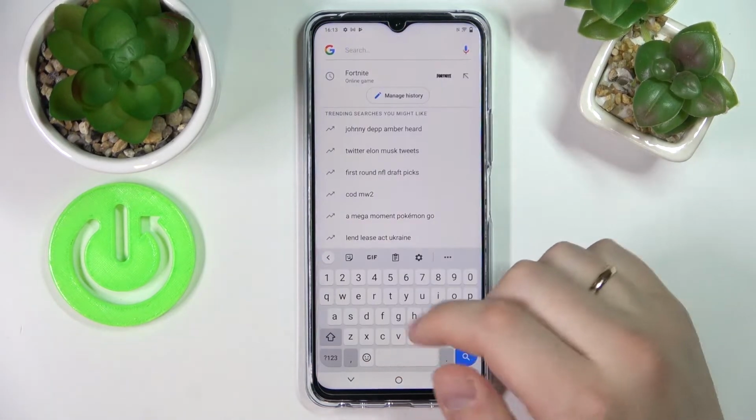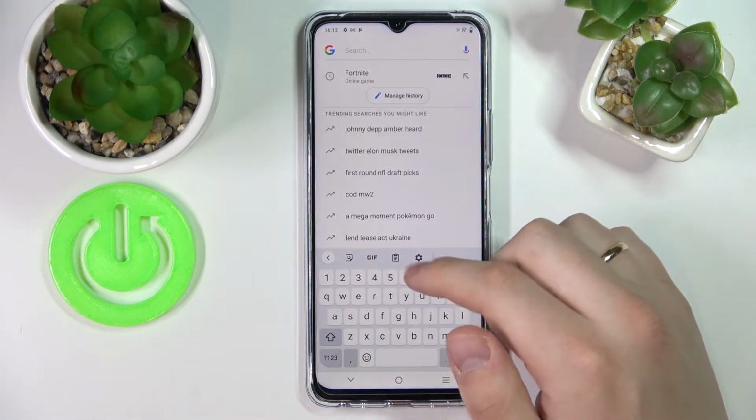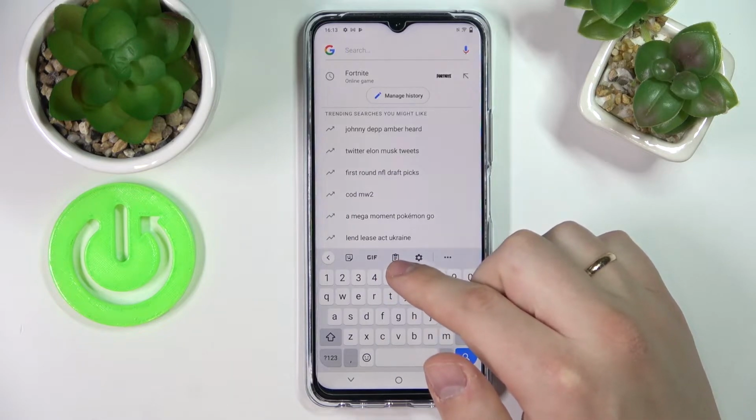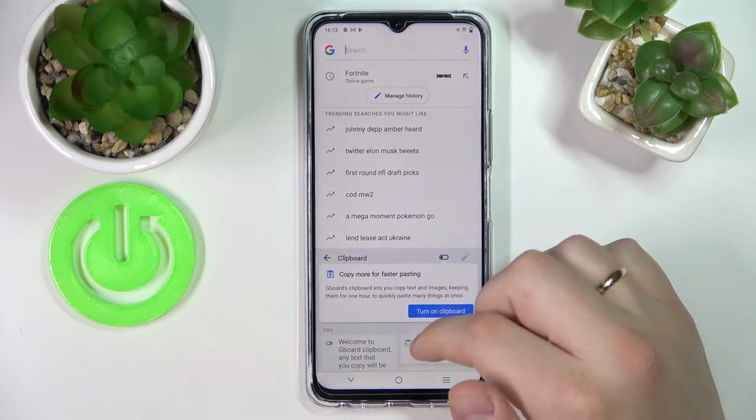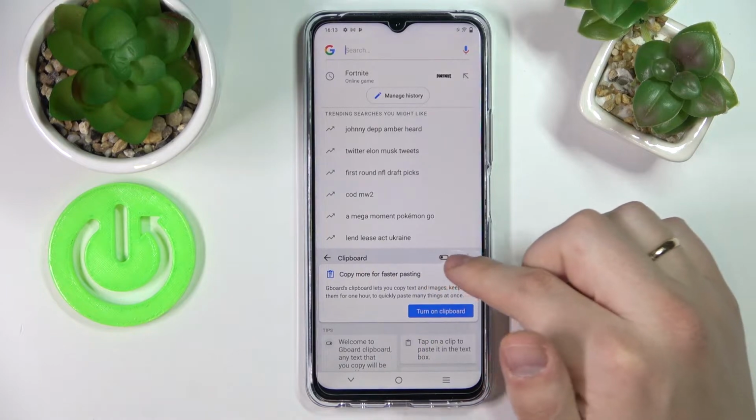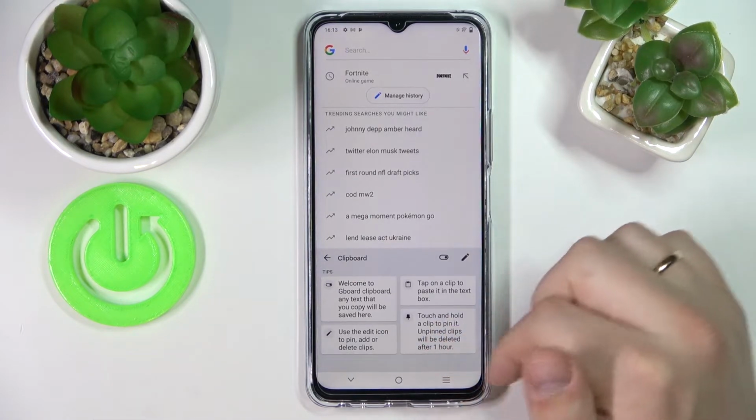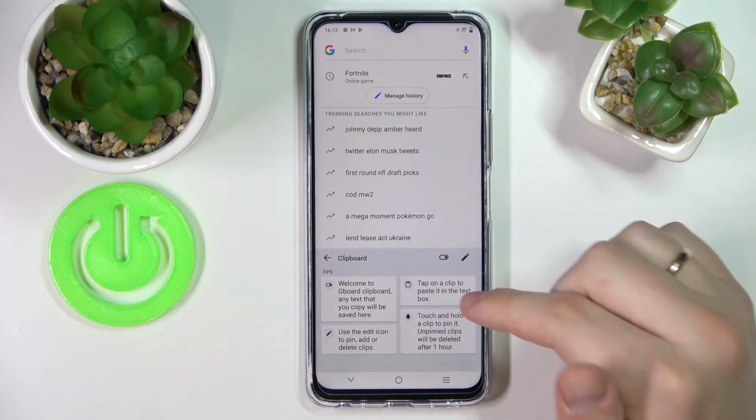So call up for the keyboard anywhere. Here at the top part of the keyboard, look for this icon that basically is responsible for the clipboard itself. Tap on it, and pretty much all that is left to do is to turn on the switch, and after that the clipboard of your keyboard is successfully activated.